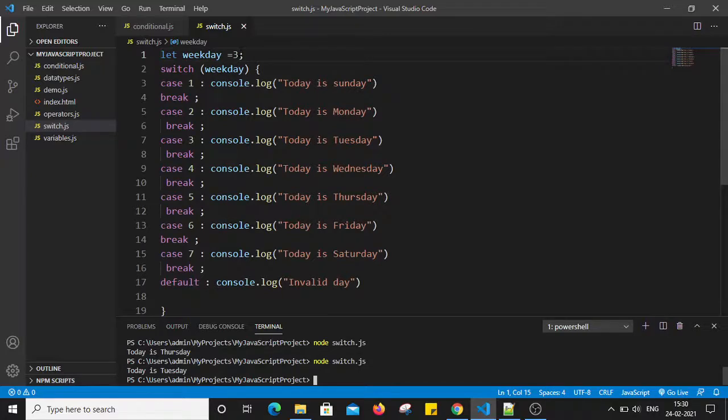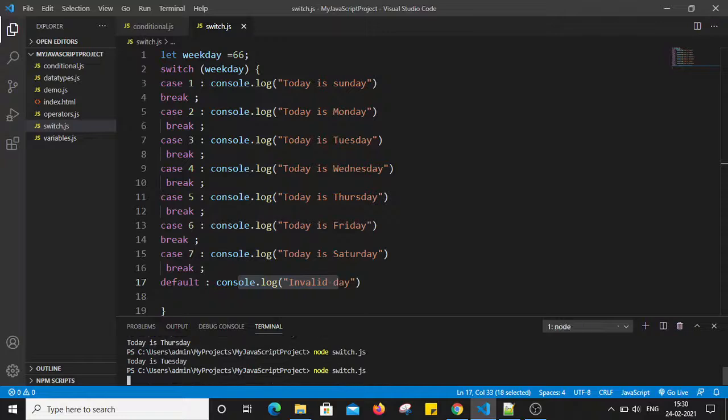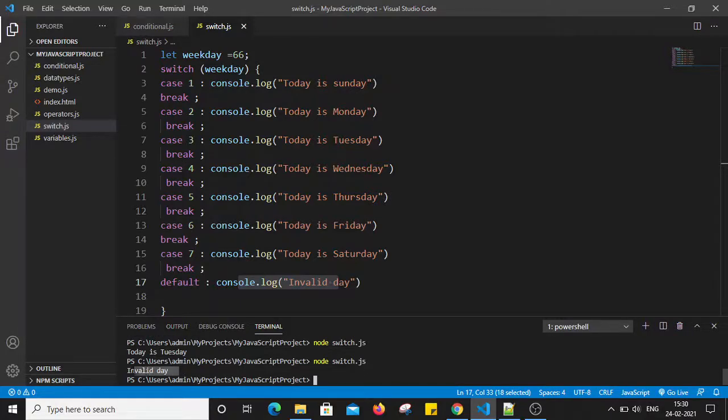Let's put another value, for example, let's put 66. Now this is obviously not matching with any condition, right? It's not matching with 1 to 7. So it will ideally go to the default and print the default statement, that is invalid day. So let's run this file, node switch.js. See, it printed invalid day. So this is how the switch case works.